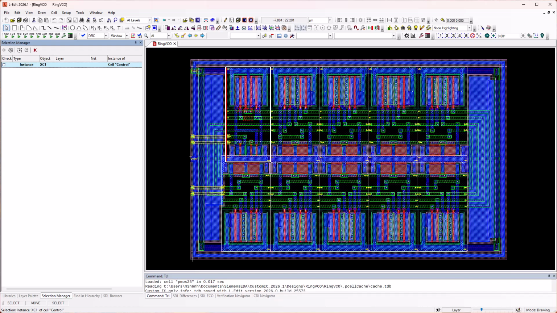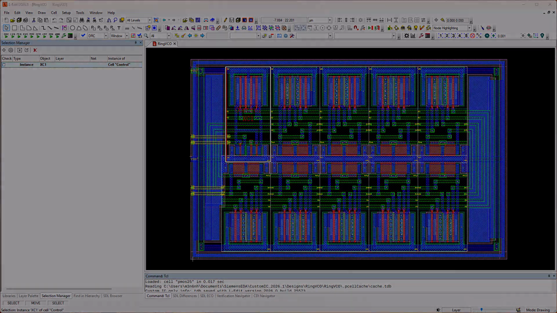So that is selection cycling in LEdit. Thank you.